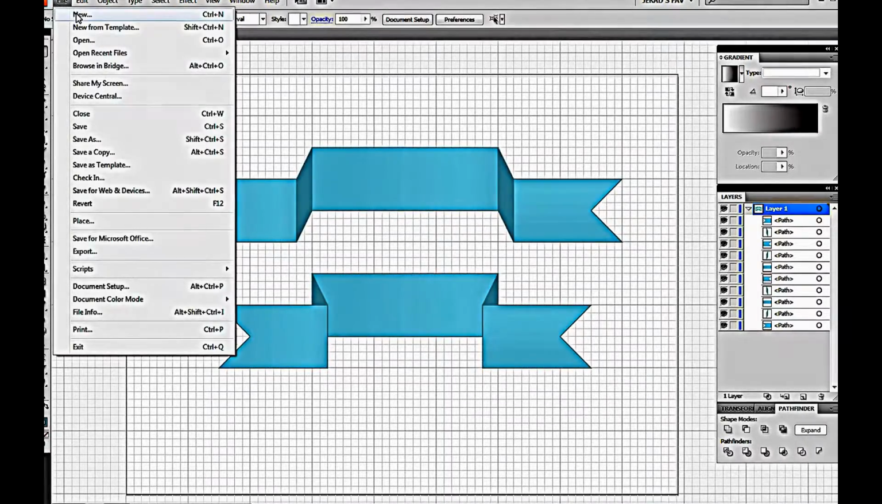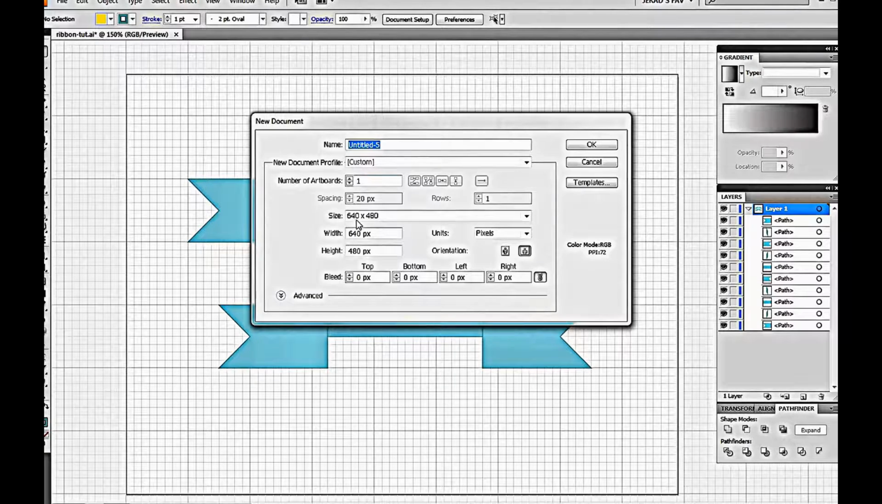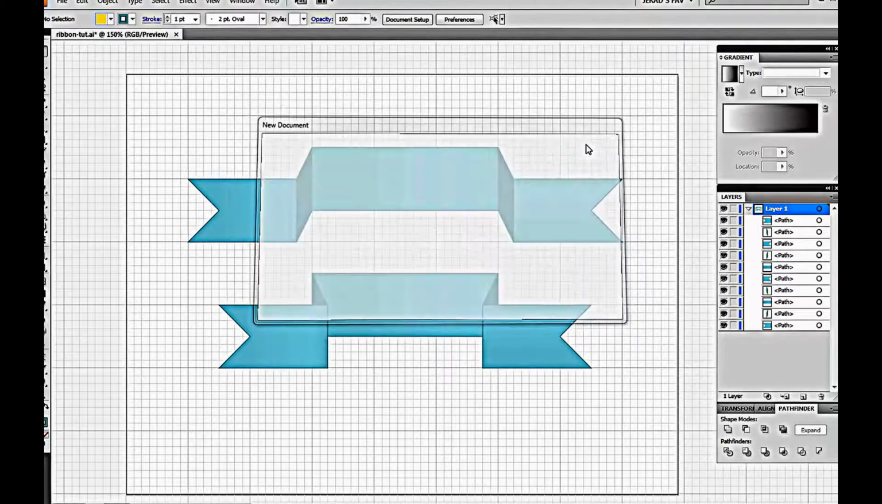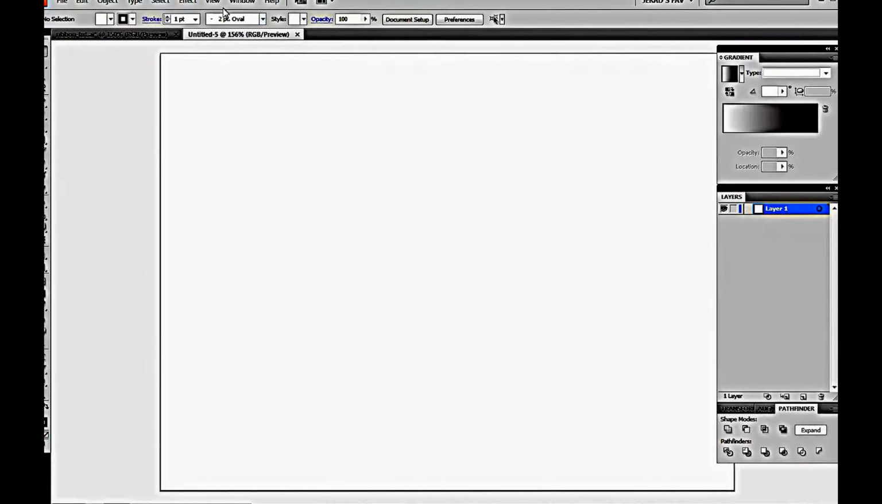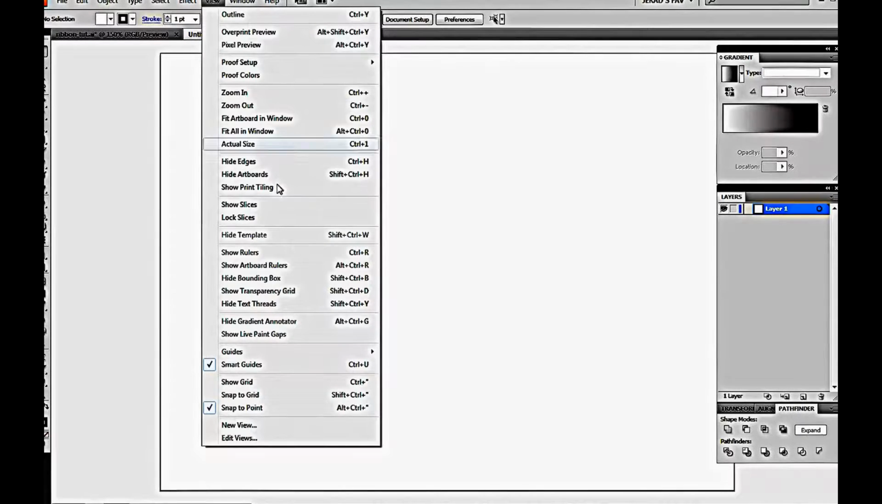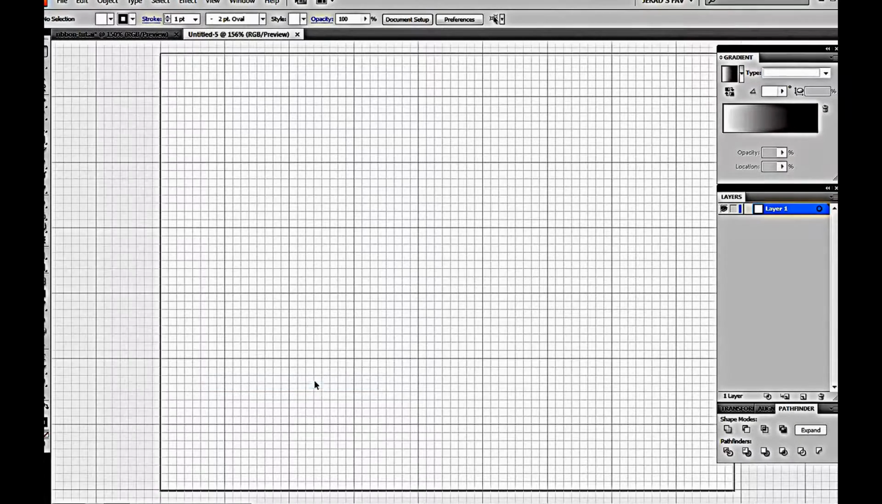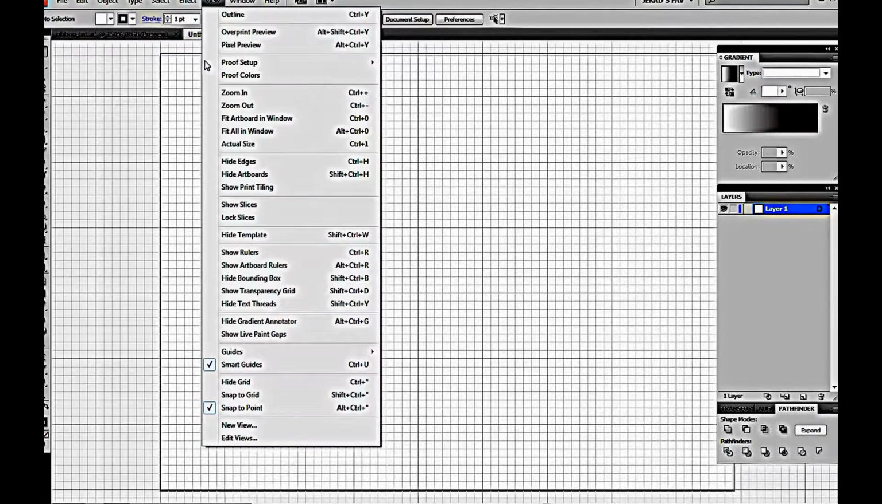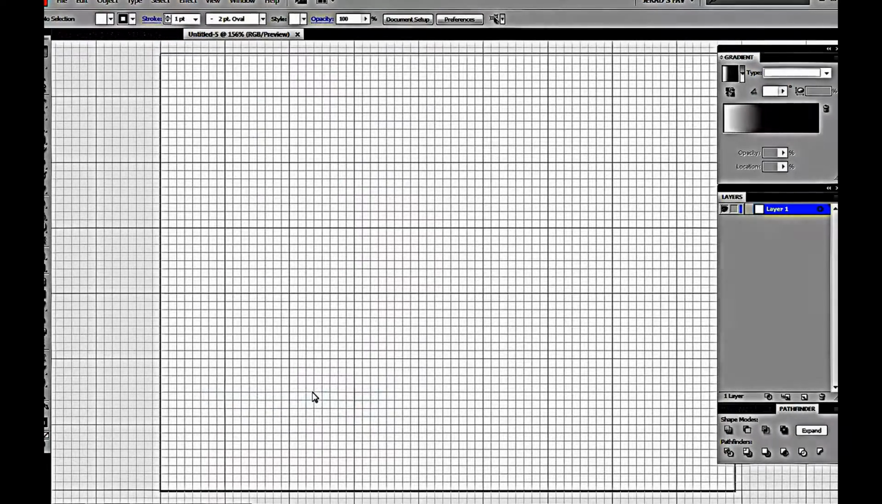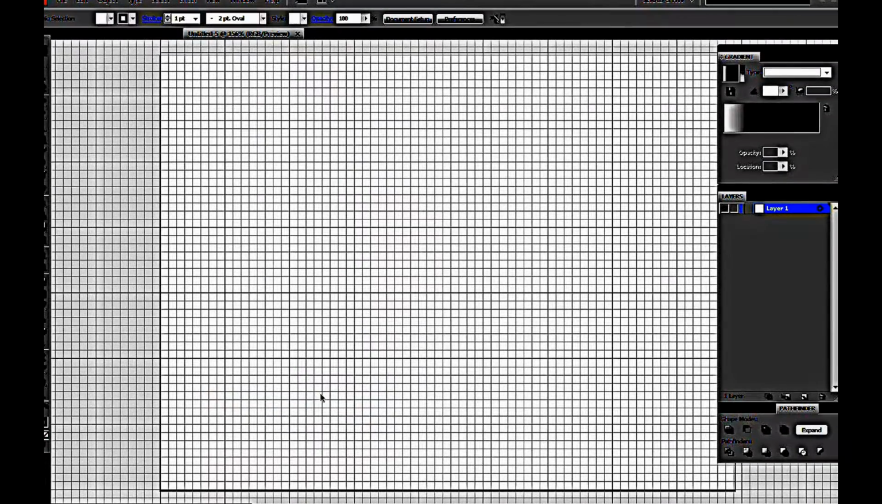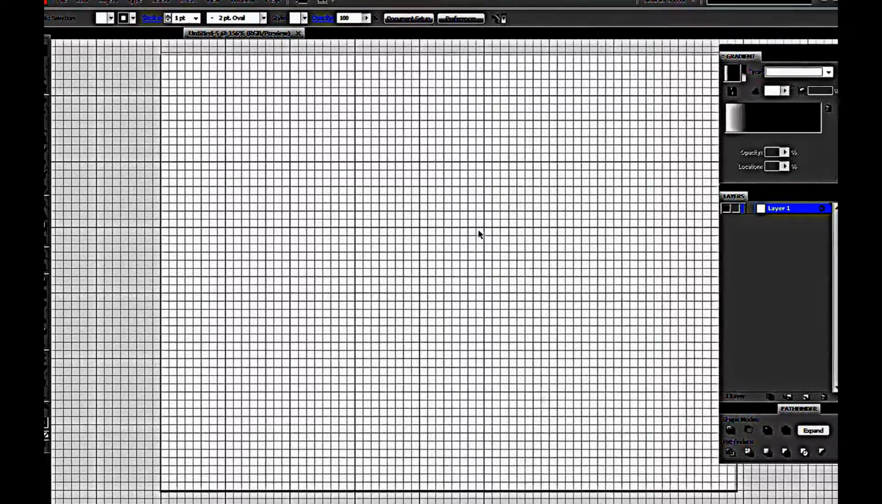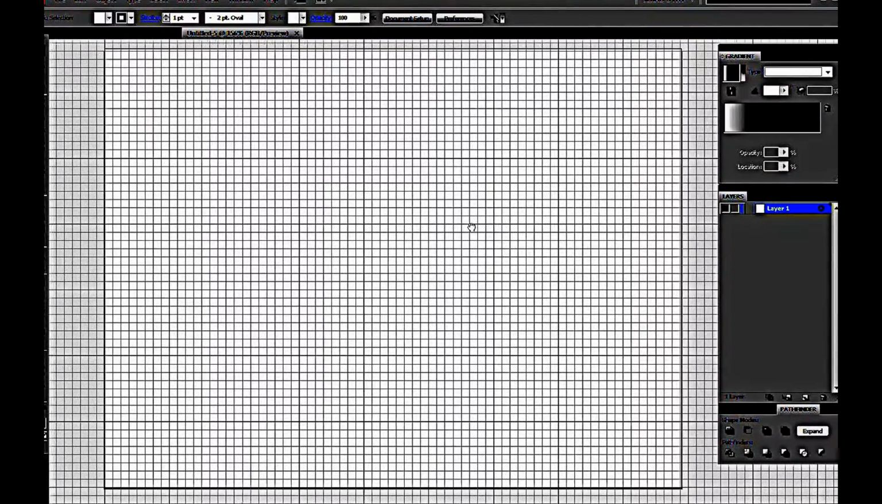Go to File, New, and we're going to set it up at 640 by 480. Click OK. The first thing I want you to do is go to View and Show Grid, and then View, Snap to Grid. That will make it easier on us to create this ribbon. Let me hold the space bar and get this straight here.